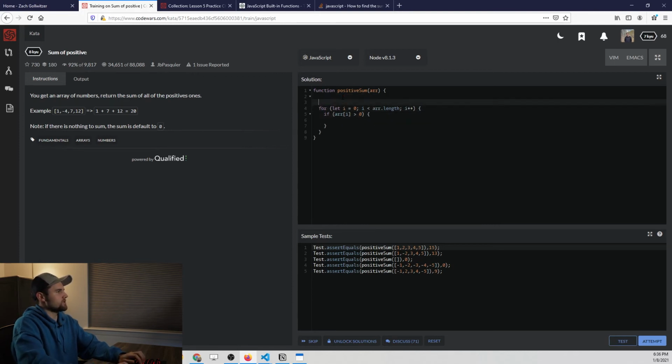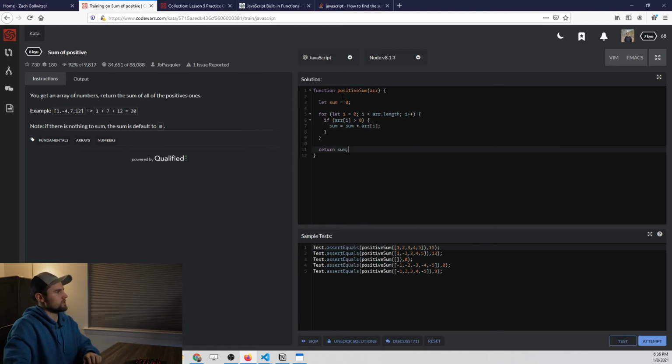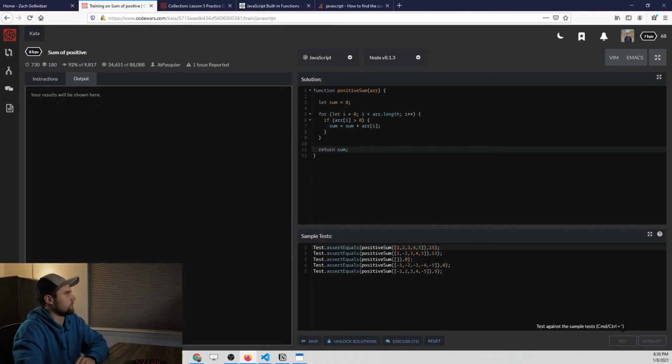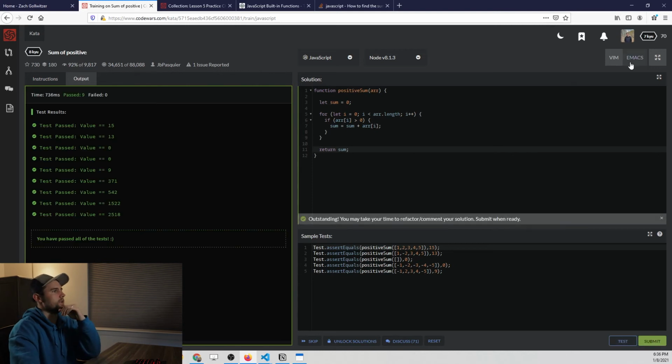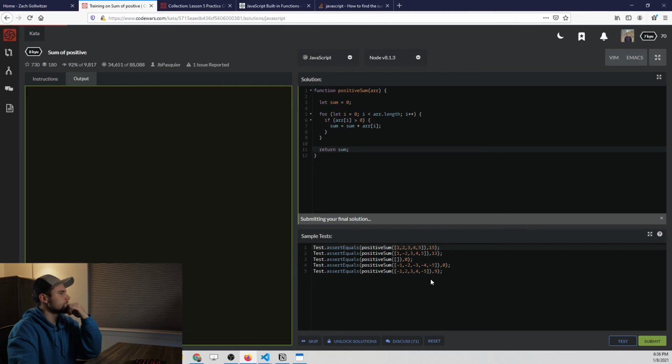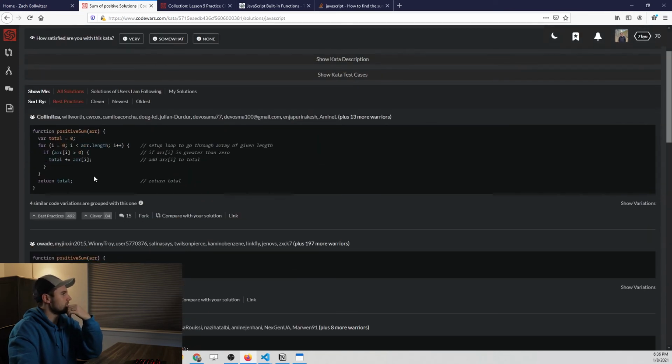But we need to have a sum variable, so let's initialize a sum variable and set it equal to 0. And then we'll say if it's a positive number, we're going to say sum equals sum plus the number that we're using there. And then at the bottom, we just return the sum variable, and we should get the correct answer. Passed it all. This is pretty similar to a previous question that we did in this video. So we'll submit this. As you can see, this is a well-commented solution that is kind of the same thing that we just did. So we didn't do too bad.